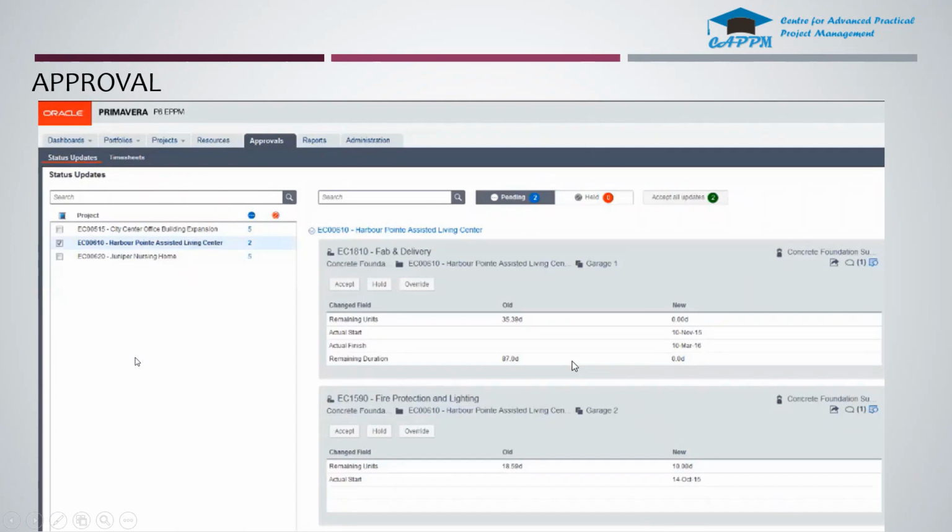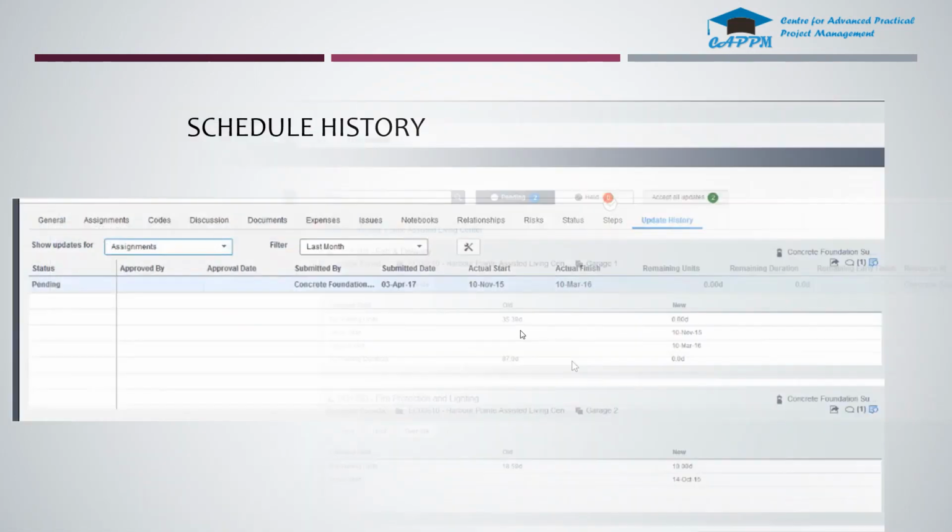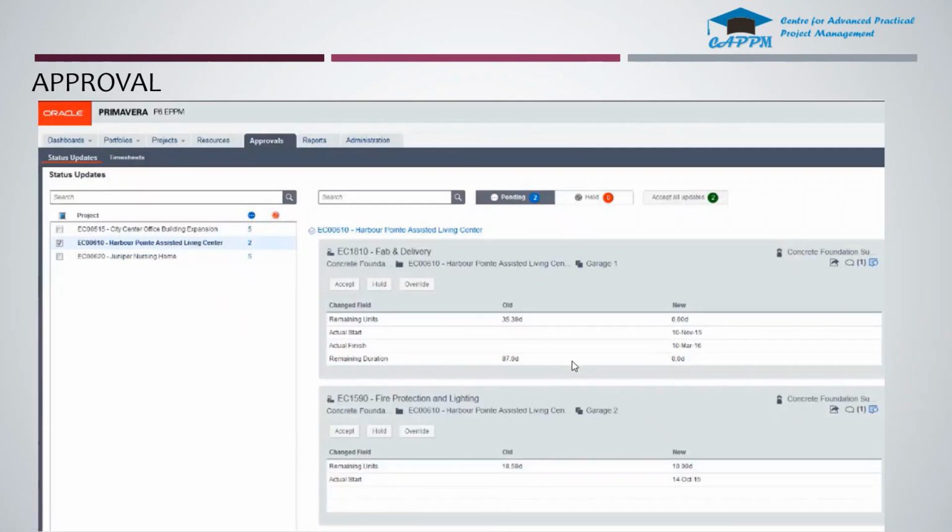So this is the approval page here, where the project manager can see the activity updates that are coming in. Each team member can send different activity updates. So the project manager will be getting a different set of updates that need to be approved, held, or overridden here. Here it shows two activities that are pending review.